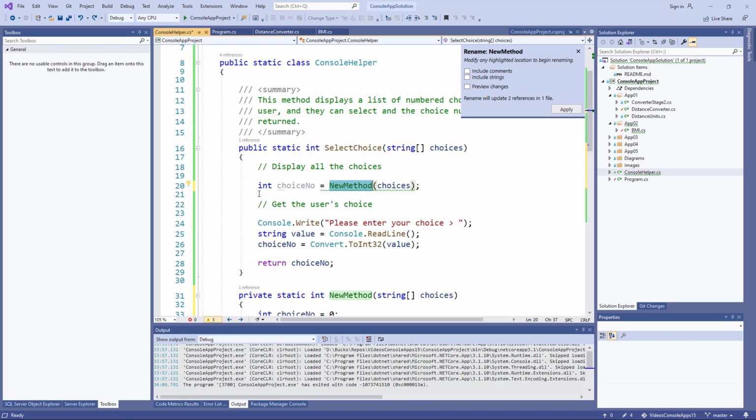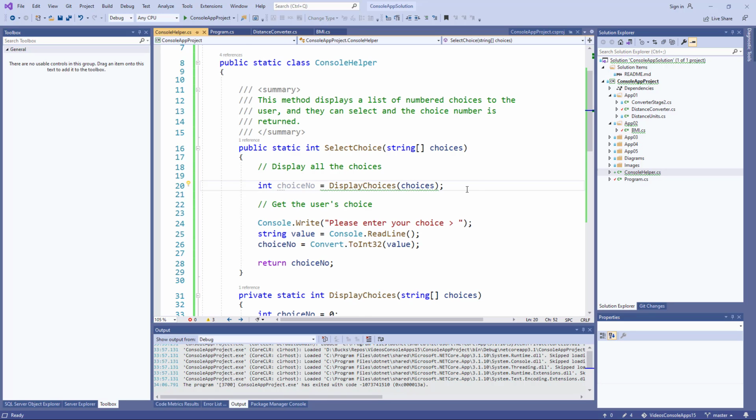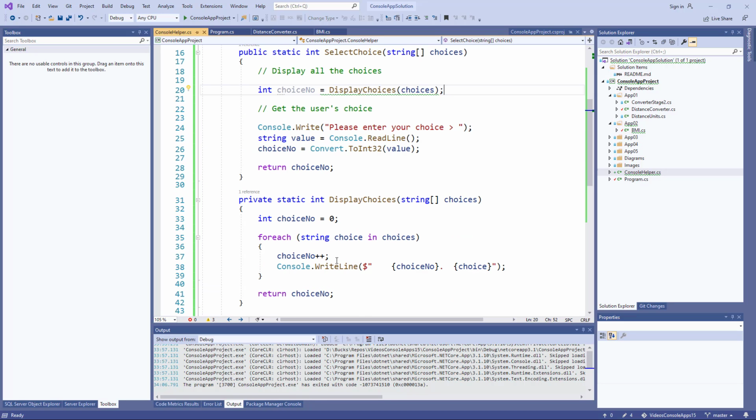Okay, the method is going to be called display choices. Okay, so it separated it out into display choices. I don't know why it's not gone quite right. We don't need to return a choice number because we're already displaying them at this point. So that can be avoided. Refactoring worked so much easier in the old version. I don't know what they've done to this new version.